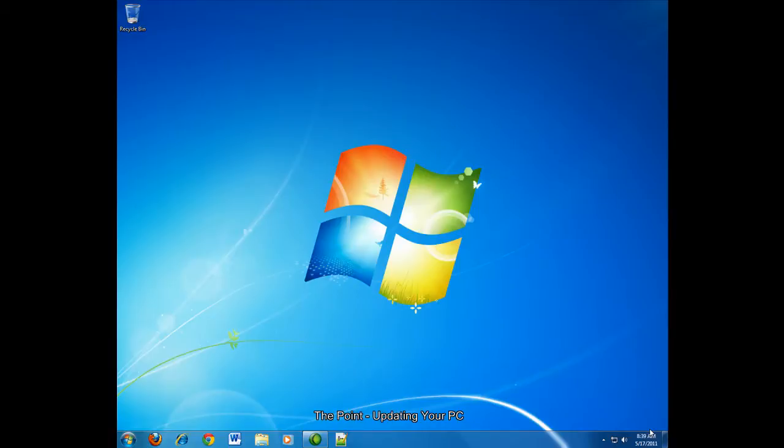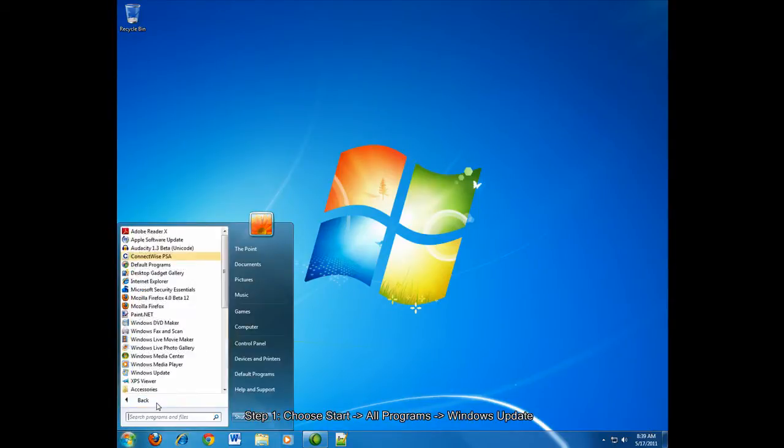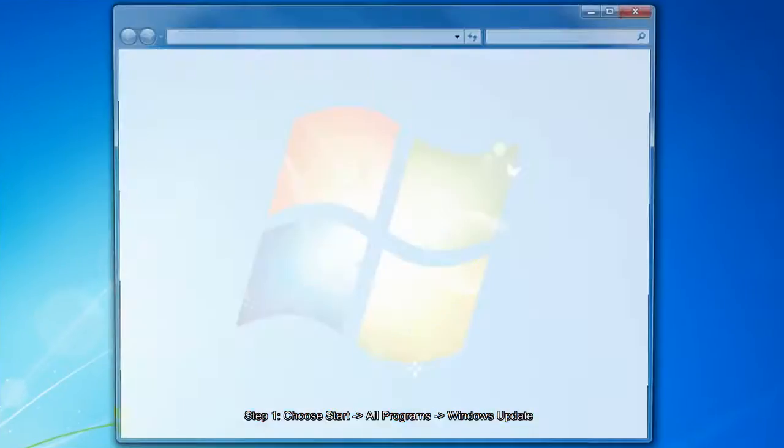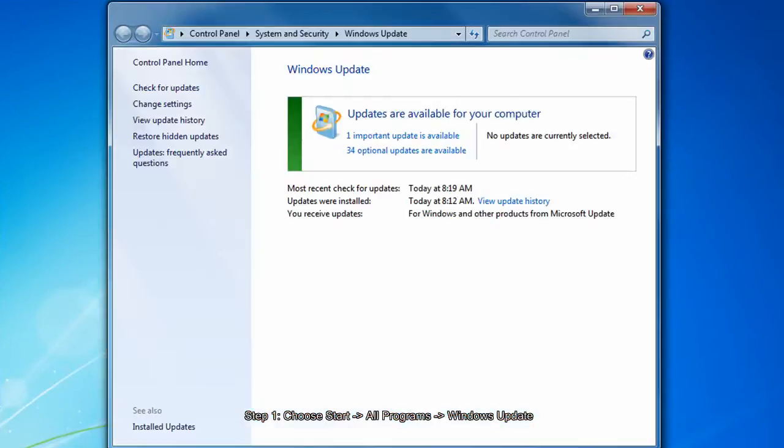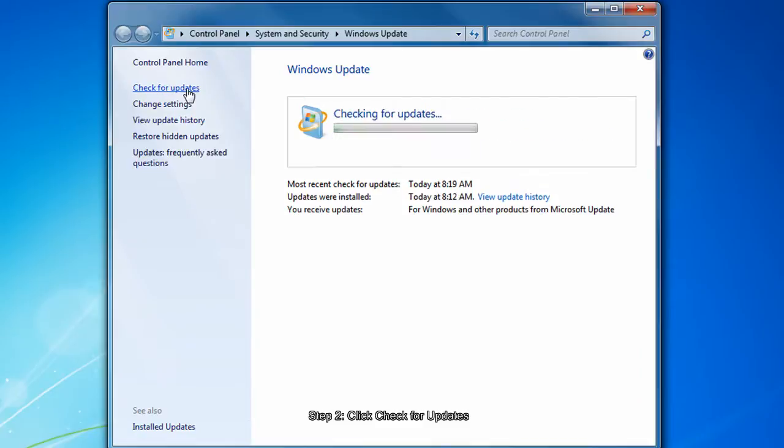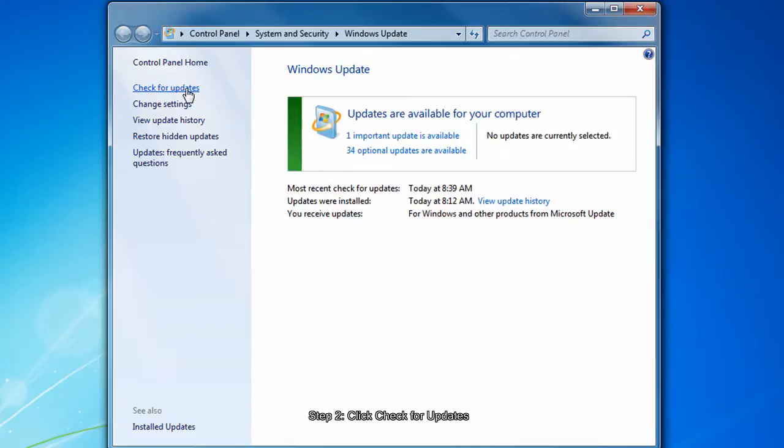First, let's look at how to run Windows Update. Choose Start, All Programs, Windows Update. On the window that appears, you'll be able to see important and optional updates that are available for your computer. However, before we look at those, let's click this Check for Updates button to make sure we're seeing the latest and greatest information. This may take a few moments, but after Windows has finished checking for updates, you can click on that. Well, let's wait for it to finish.